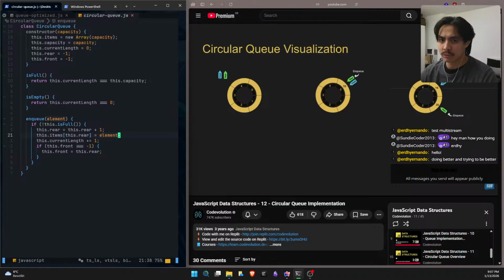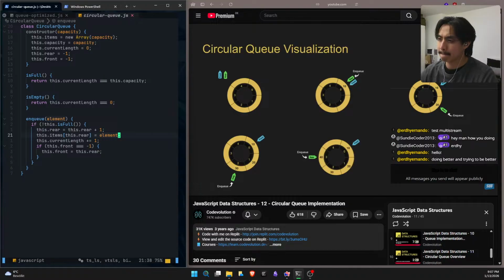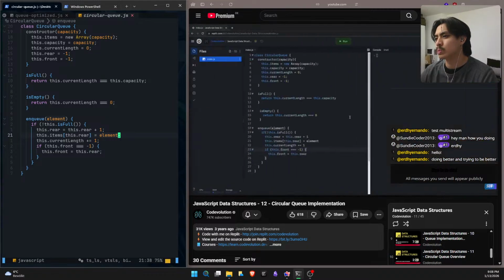To enqueue again, increment the rear pointer and assign the element at the index. Increment the rear pointer, assign the element at the index. And do it one last time till the queue is full. We will revisit enqueue in just a minute, but let's move on to the dequeue method as our queue is full at the moment.